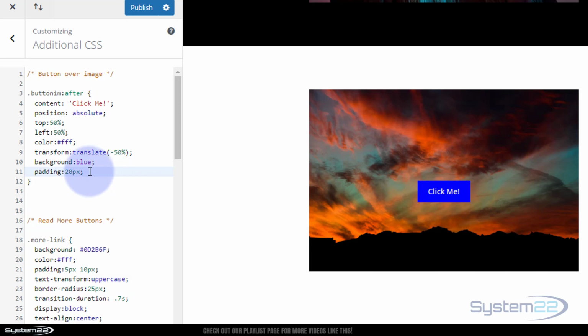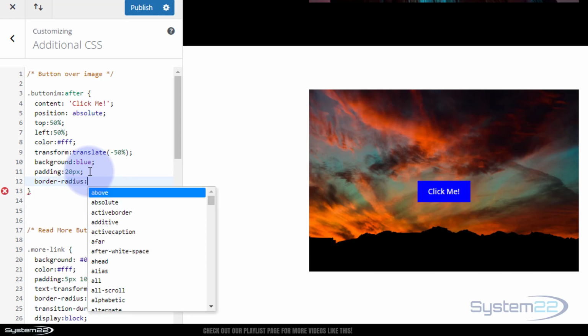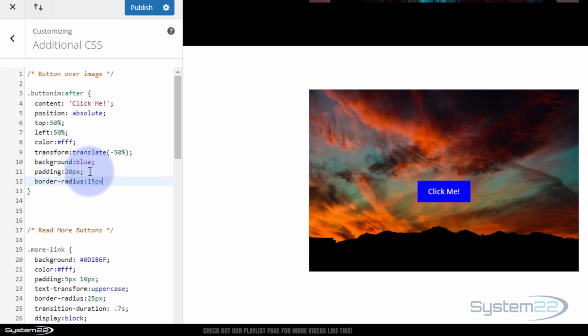If you want to give it rounded corners, you can put a bit of border radius on the top. Let's give it sort of 15 pixels. And you've got a bit of a rounded button there. I don't want it quite as much as that. I'm going to leave mine maybe about 5 pixels. Slightly rounded corners will work for me.